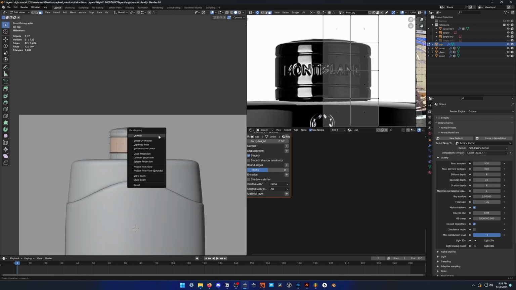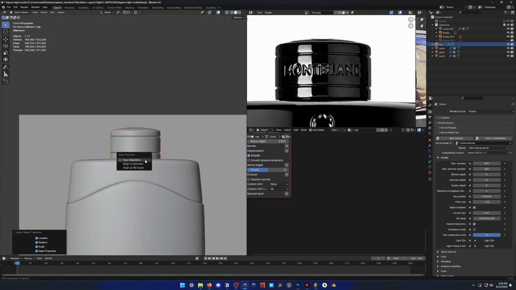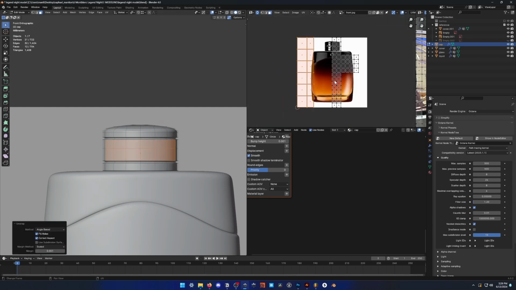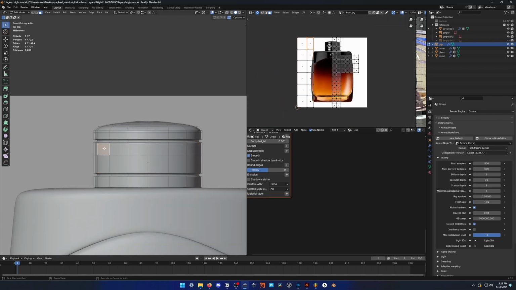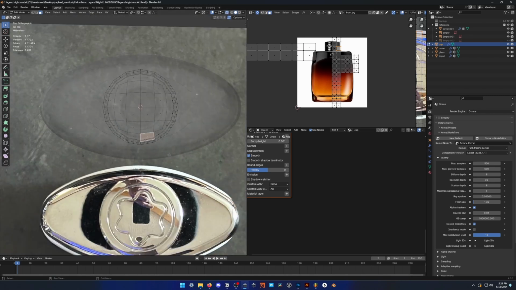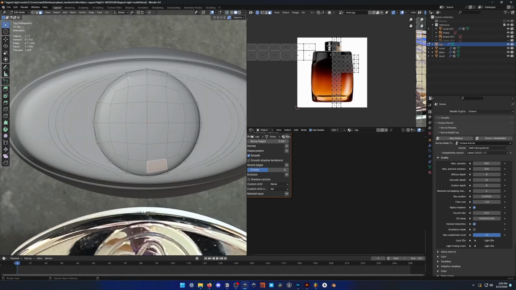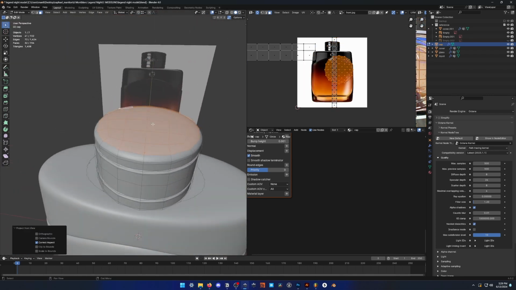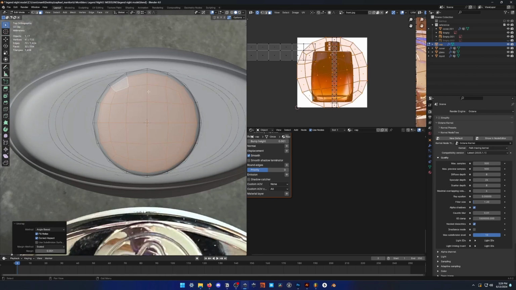Okay, let's unwrap. Actually, before that, let's make sure all my transformations are applied. Unwrap. So let's see. Rotate this like this. And then select the top here. Let's just get everything like so. Unwrap. Let's project from view actually, or we might get a little bit of distortion. Let's just unwrap it normally, but it's rotating.